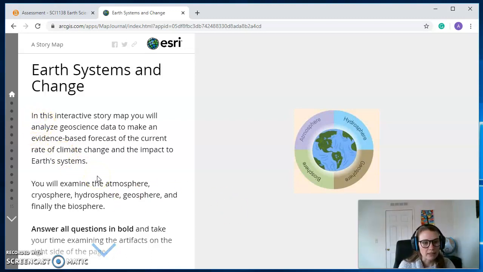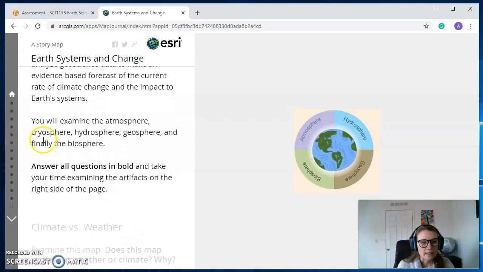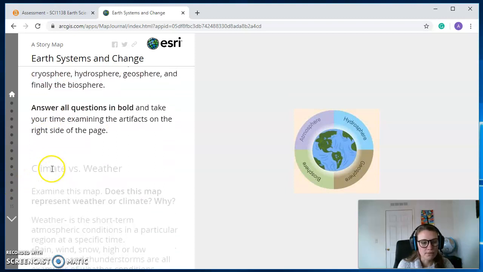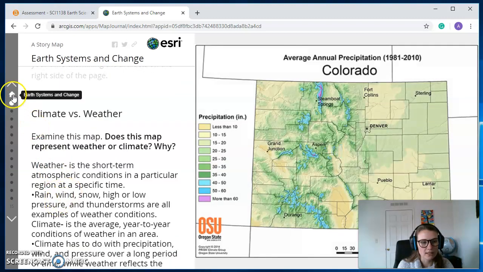In this interactive story map, you will analyze geoscience data to make an evidence-based forecast of the current rate of climate change and the impact to Earth systems. You'll be examining the different spheres and answering the questions in bold. So let's look at the first slide here as an example.